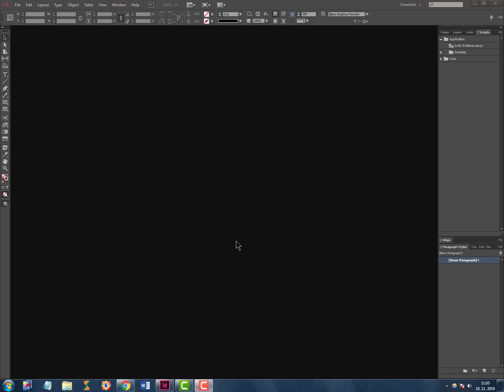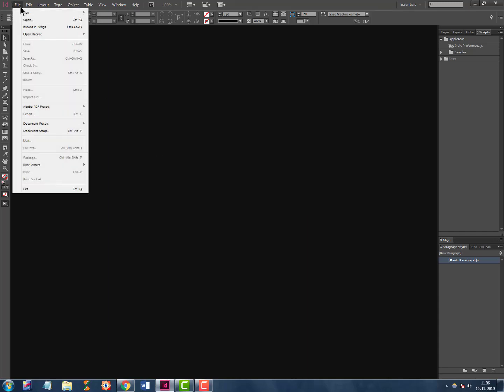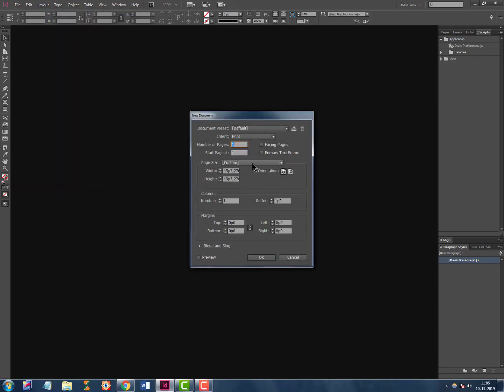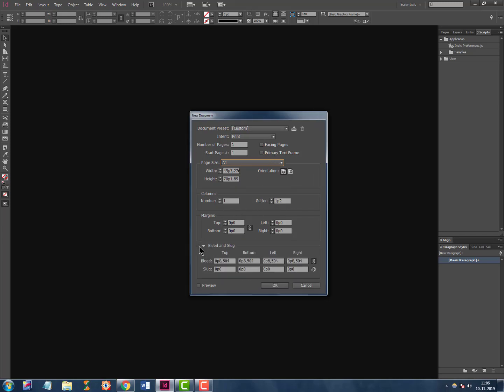Hello, when you want to place a multiple-page PDF into your InDesign document, I can help you. You must create a new blank document. Page size A4, no facing pages. No bleed.